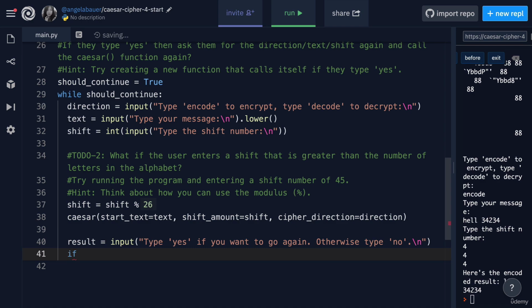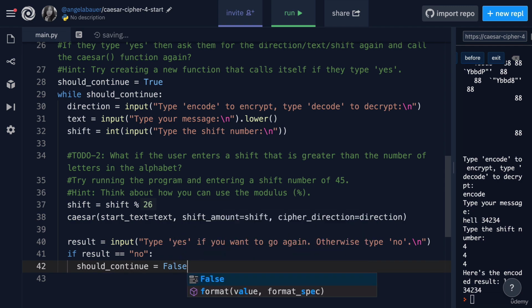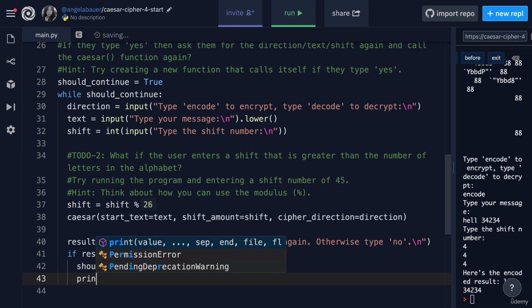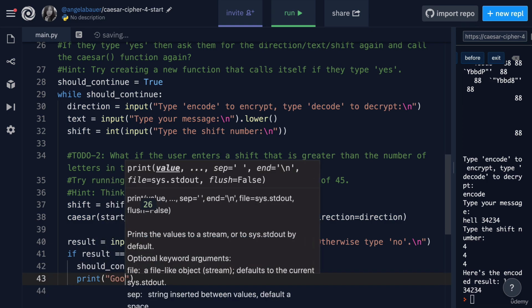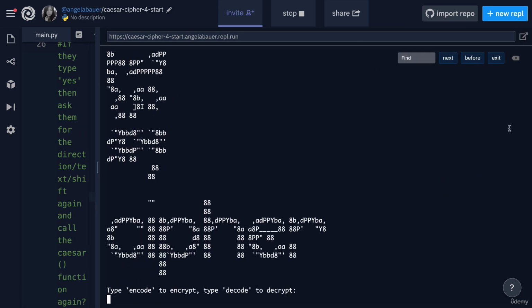So now we can use an if statement to check, well, if the result is equal to 'no', so when they actually want to stop and exit the while loop, at this point we can switch should_continue to False. And once that's done, when the while loop checks it, this is going to be False and it will no longer continue. Just as a final touch, we can even tell the user goodbye so that they know that the program has ended. Now let's go ahead and run our code and see if it works.